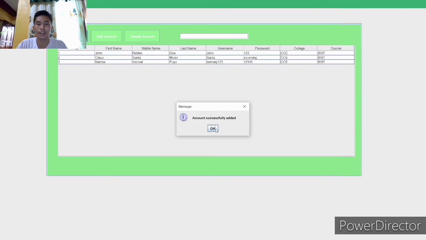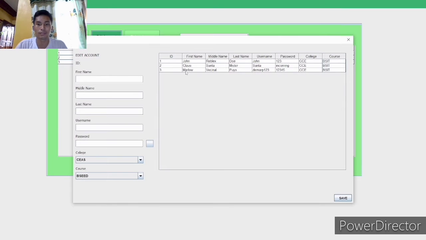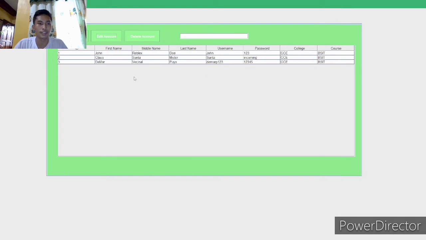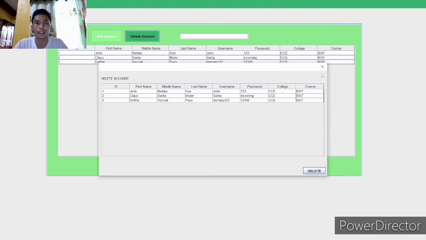You can see that the account created is already in the JTable tab. And next is edit account. You can see my account. I edit name into Demar and see the difference. And the next is delete account.